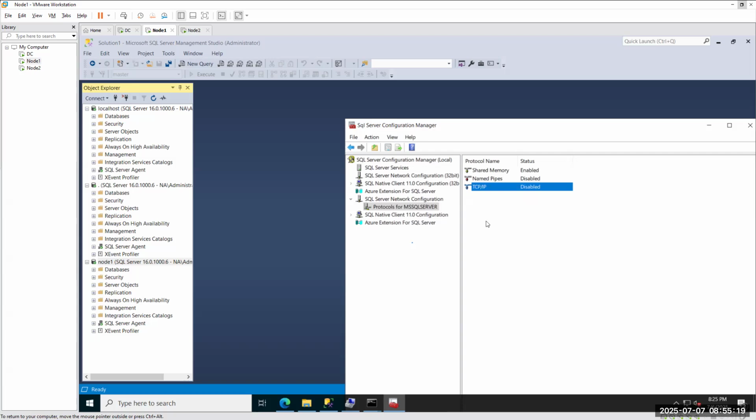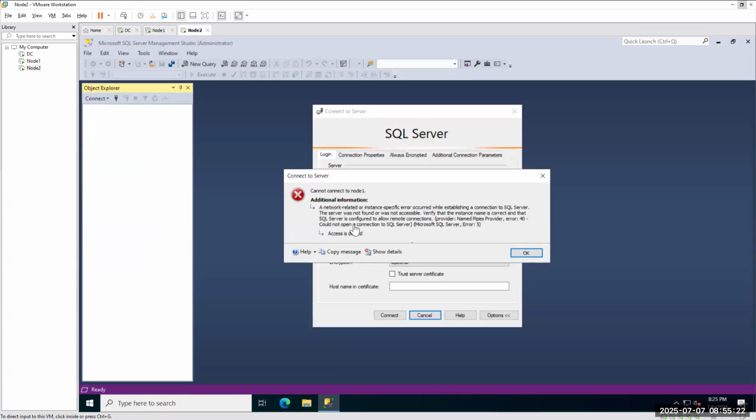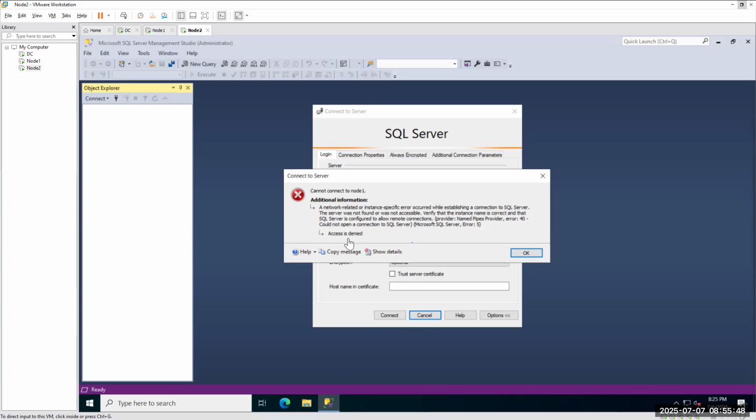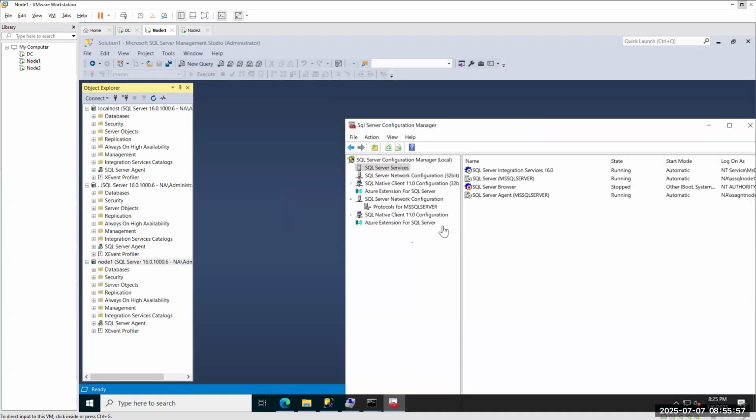Easy to understand, everyone. See, you can't connect SQL Server. It is throwing an error: a network-related instance-specified error occurred while establishing the connection. We are thinking that access is denied. Very, very important. There is no issue with the SQL. SQL is running healthy only. Your services are running healthy, but you don't have access to connect. So that's the reason it is prompting access is denied. So TCP/IP is mandatory if you want to connect SQL Server remotely.